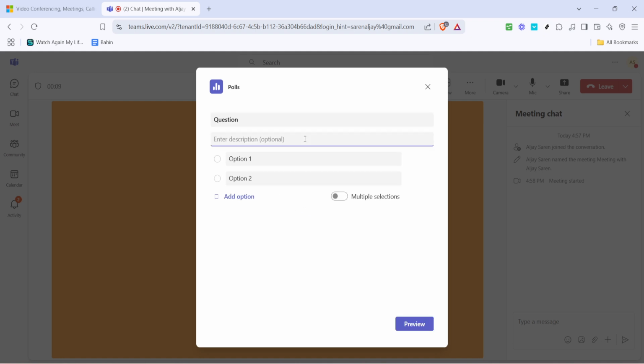At this stage, you can type a description for your poll. A clear and concise description helps your participants understand the purpose of the poll and encourages engagement. You're also able to retype the options for your poll, customizing them according to your needs. This flexibility is great for tailoring your questions to suit specific meeting topics or objectives. Make sure your options are distinct and easy to understand, as this will aid in collecting accurate responses.